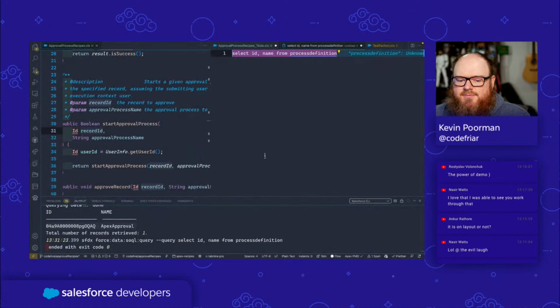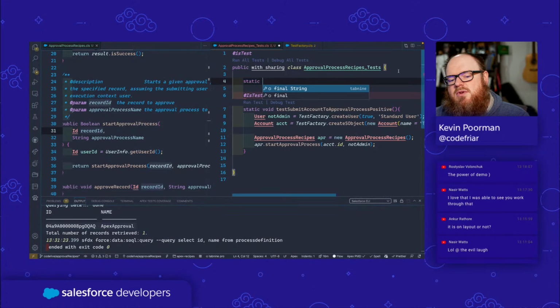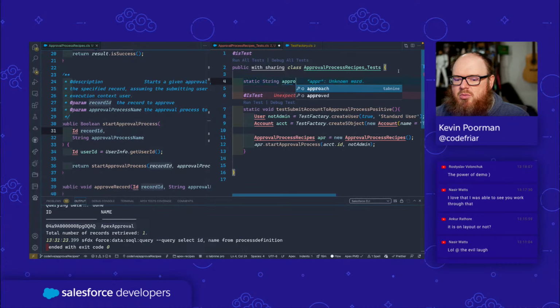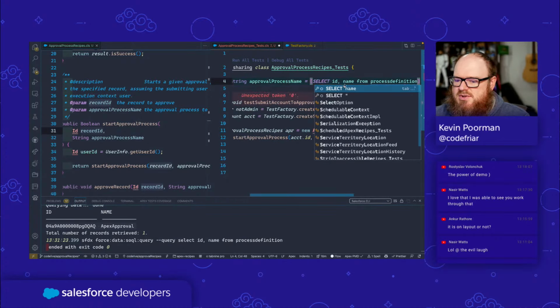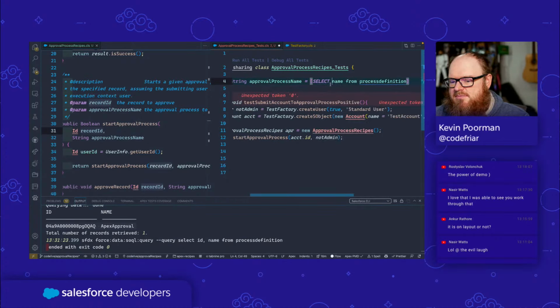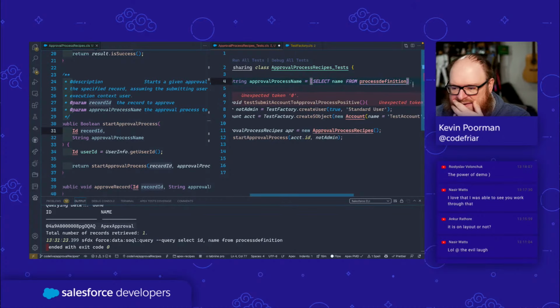Don't save that. I'm going to come up here and do a static ID, and this is going to be a string. Approval process name is equal to, and we'll make this pretty. Select we just need name from process definition. That's great.